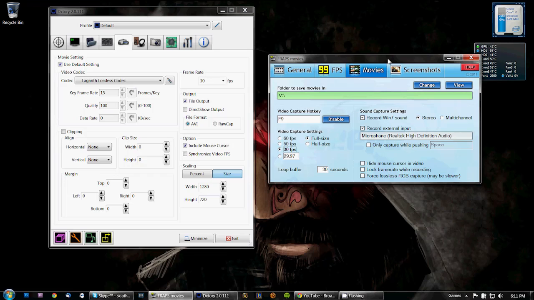So, again, I hope this tutorial has kind of helped you guys out. Give it a shot. There's a trial version of Dxtory, and that Lossless codec is free. So go ahead and give them a shot. See what you think. See if it's worth the money, and you can decide for yourself.